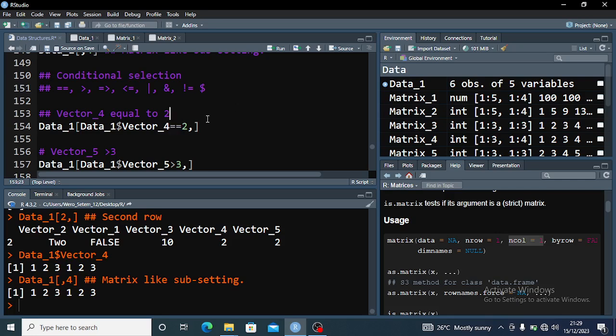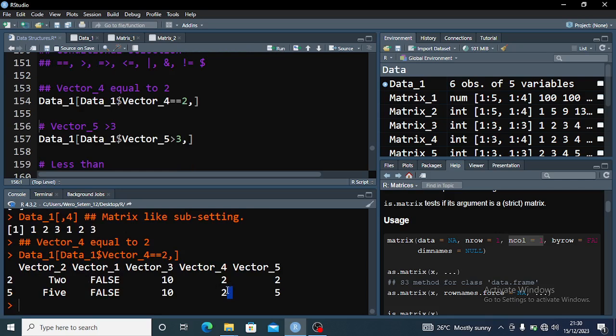Here I'm using double equal signs because I'm asking a question. I'm asking R to give me from this data frame, this data_1, from the column name vector 4, where vector 4 has the value equal to 2. So that's why I'm saying data_1, then square brackets, then data, then $ sign. The $ sign allows me to access this column called vector_4, and I want where vector_4 is equal to 2, and here it is. It has given me 2 rows.